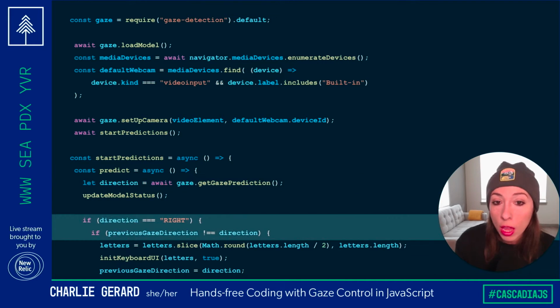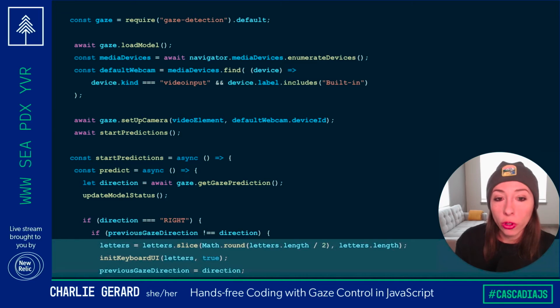Then if the direction is right, and if it's different from the previous direction detected, because you get a prediction multiple times per minute and I don't want that to trigger my code multiple times if it's not the act intended by the user, I usually compare the previous direction detected versus the current one. Here I'm not going to go into too much detail, but I'm slicing my array of options to only select the half selected by the user, and then I update the UI, and same for the left direction. I keep doing this until there's only one option left displayed on the screen, which should be the one that I want, that I end up selecting with my eyes.